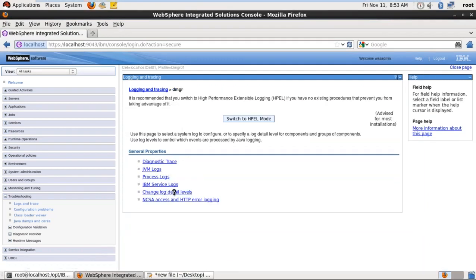And the fourth one is log levels, nothing but debug. We can put the debug mode or trace mode. And the final one is MCSA. This also I never used. So this is the complete information about the log files in WebSphere.